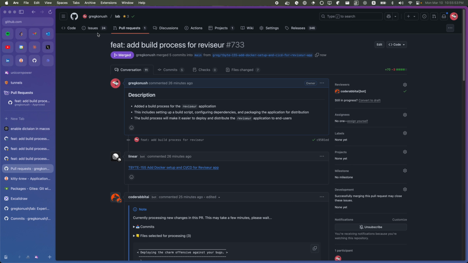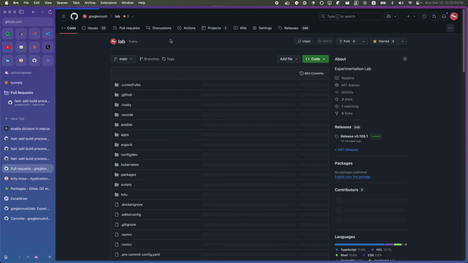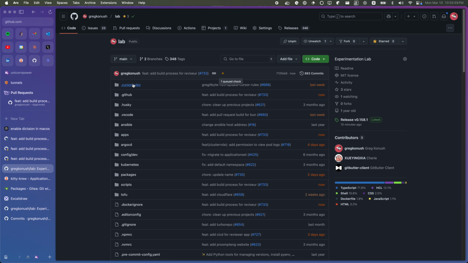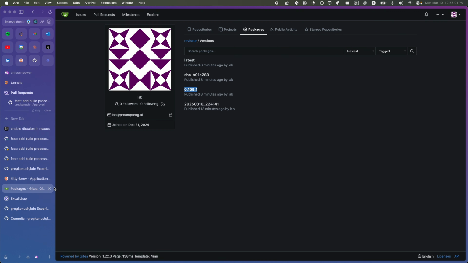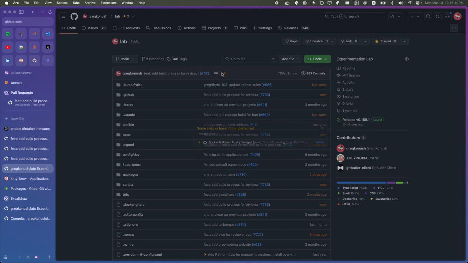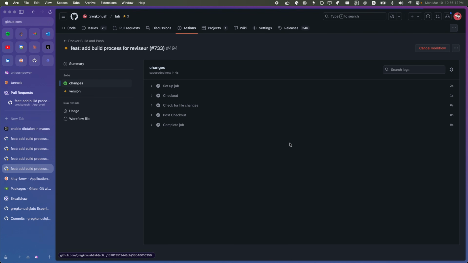All right, cool. So that needs to build and push, and then we'll have a new Docker image tag over here. It's going to be version 0.159 after this is done. Cool. Yeah, I think that's all the changes that I wanted to show for now.